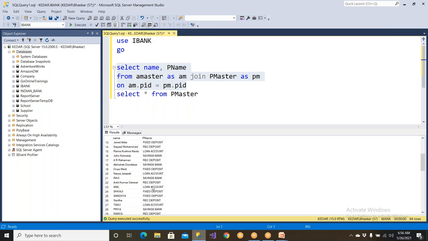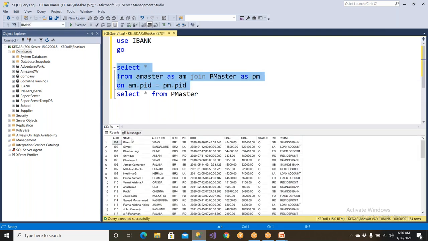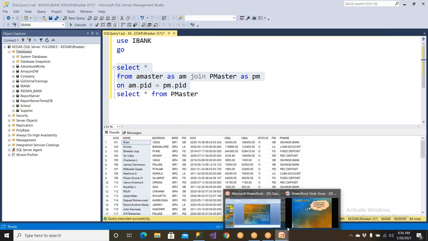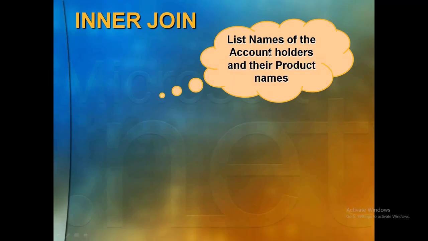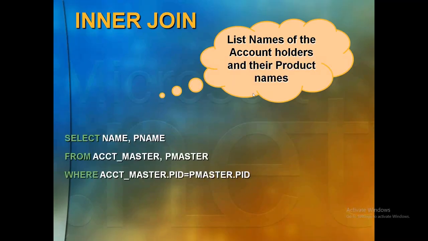So these are the different accounts: recurring deposit, fixed deposit. So instead of having the product, what I have done is join with the P master. Instead of a star, star means all columns from all the tables, right? I don't need all the data. I wanted to have customer name and the product name. That is the query: list the names of the account holders and their product names.